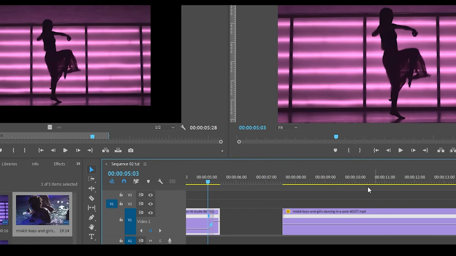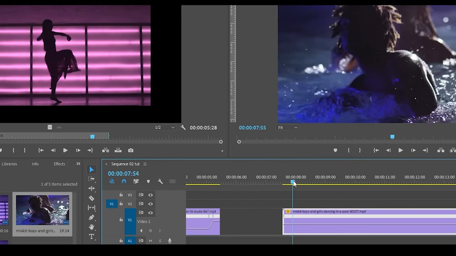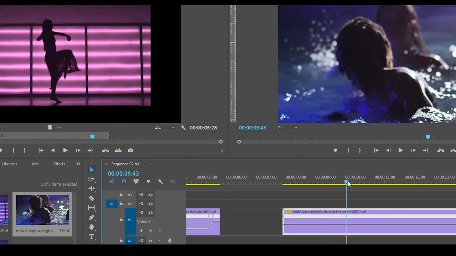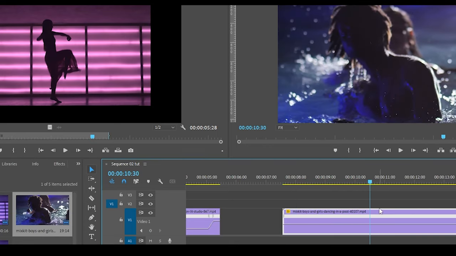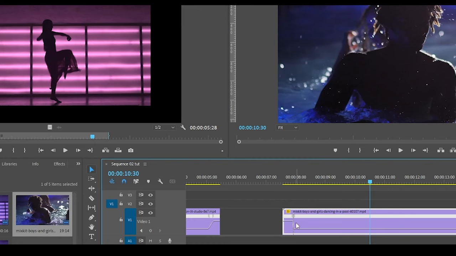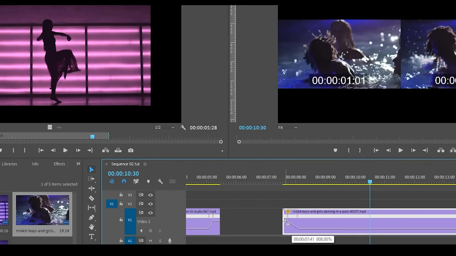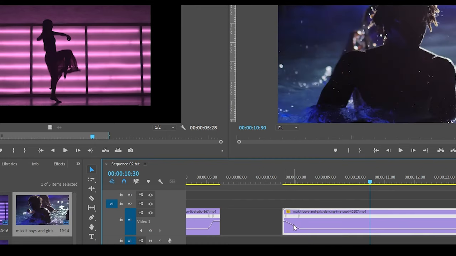Same way, select the point where you want the transition to end for video clip 2 and click on the keyframe. Increase the speed of the video clip to the same, somewhere around 800%, and drag the keyframe to the left end of the video clip. Same way, adjust the keyframe handle to smoothen the speed ramp.